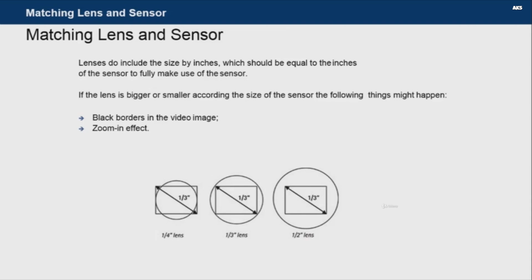If the lens is made for a smaller image sensor than the one that is actually fitted inside the camera, the image will have black corners. See the left hand illustration below. If a lens is made for a larger image sensor than the one that is actually fitted inside the camera, the field of view will be smaller than the lens capability, since part of the information will be lost outside the image sensor. See the right hand illustration. This situation creates a telephoto effect as it makes everything look zoomed in. So the lens should be equal to the inches of the sensor to fully make use of the sensor.